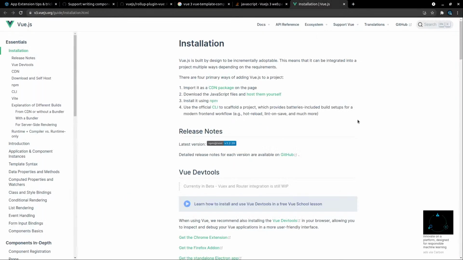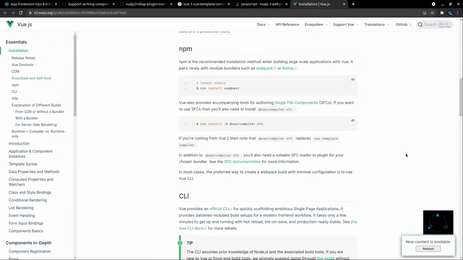Whoops, accidentally clicked on something. Is built by design to be, all right, there are 4 main ways. Okay, so template tools for authoring single file components. If you want to use SFCs, then you also need to install vue compiler SFC. Okay, so it looks like they might have just renamed it.